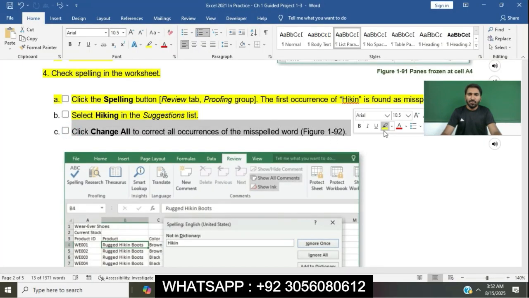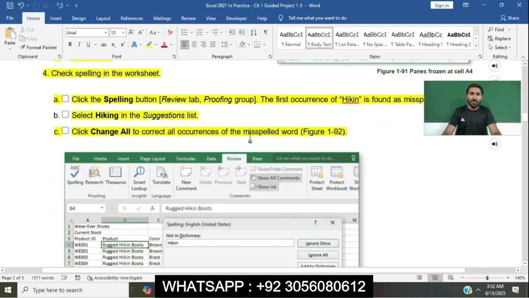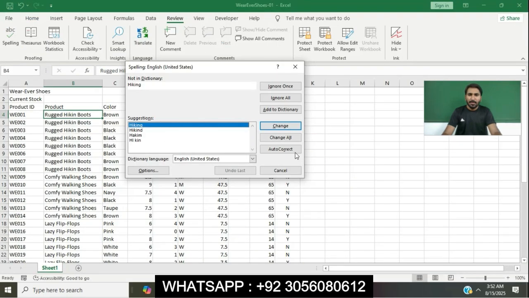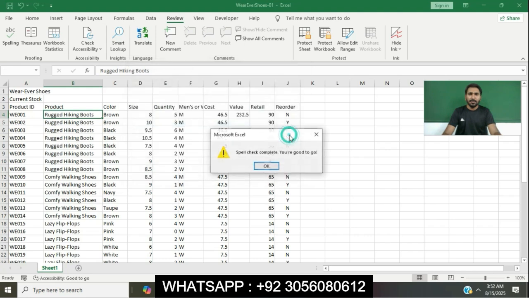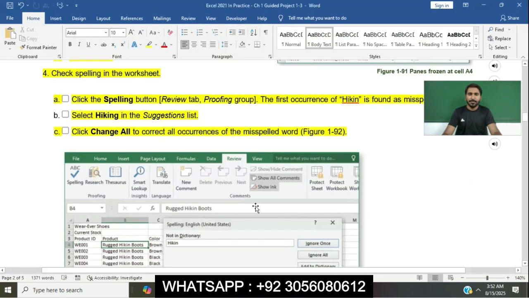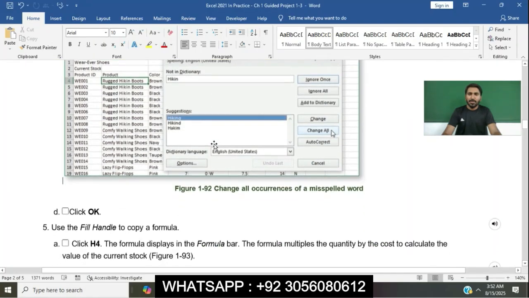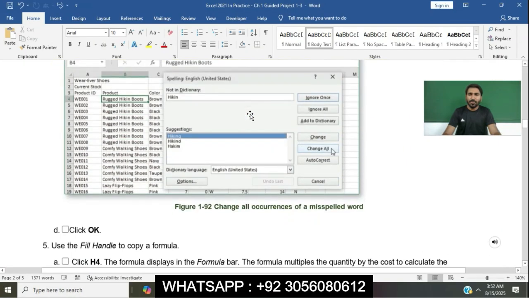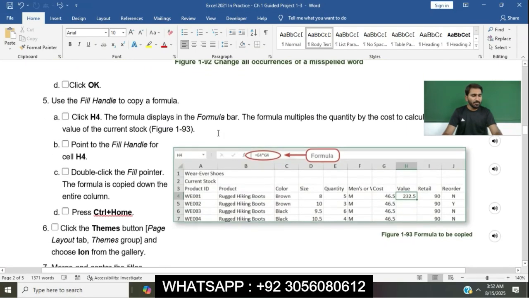Click change all to correct all occurrences of the misspelled word. We will click on the change all button. Spell check is complete. You are good to go. Click on the OK button. So moving on to point D of question number 4.